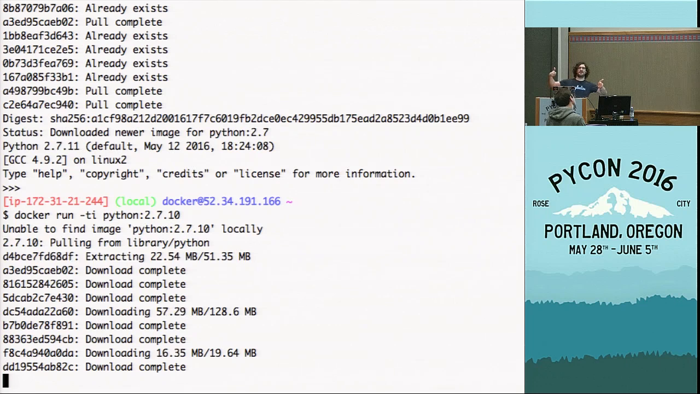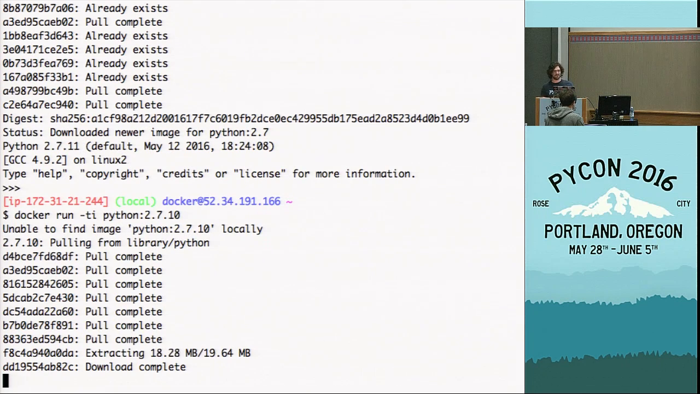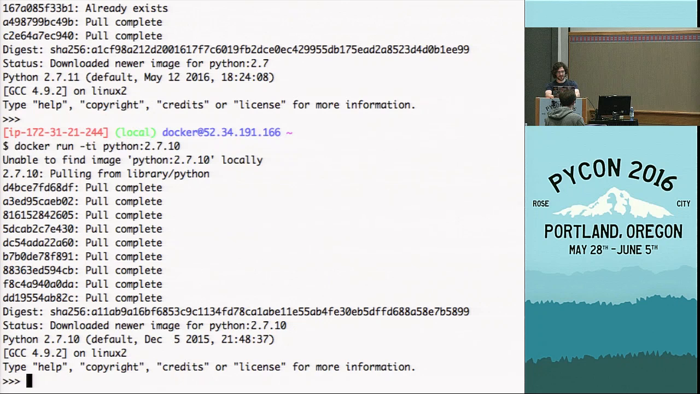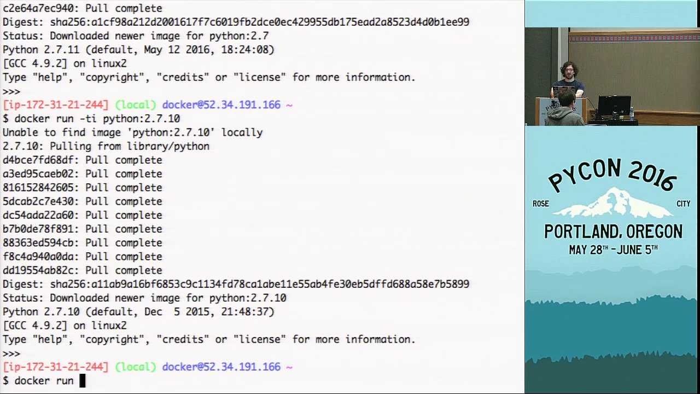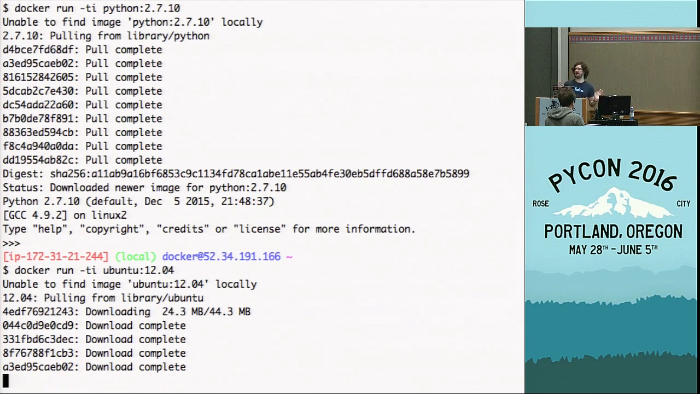And there is almost semantic versioning. If I want, I can do docker run -ti python:2, because I have some code that is not updated to Python 3 yet. But I don't really care about which version of Python 2 I get. I just want the latest Python 2. So I could do docker run python:2. And same thing for distros. If I want, I can do docker run -ti ubuntu:12.04 if I want this older version of Ubuntu, because I have some binaries that only run on this older version of Ubuntu.